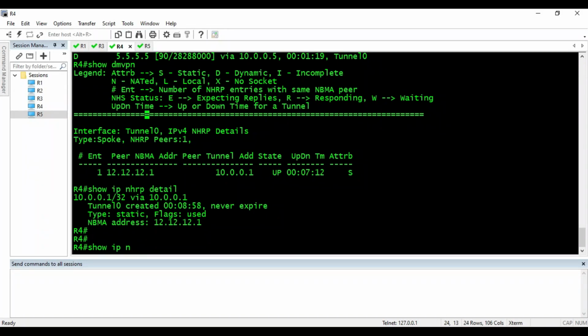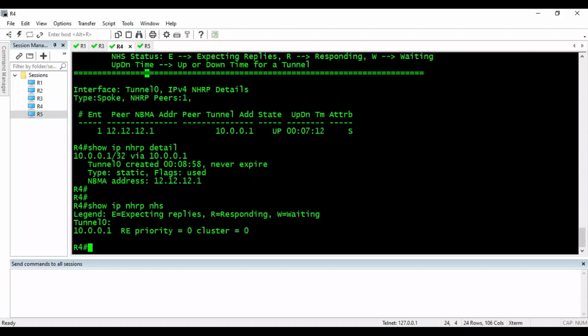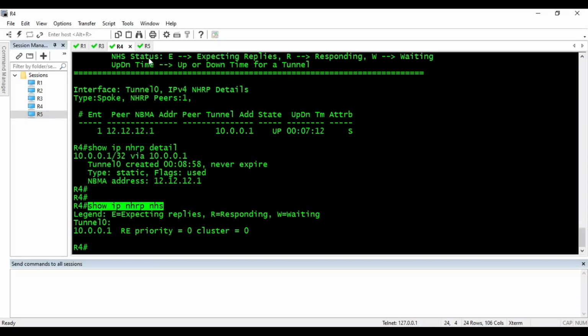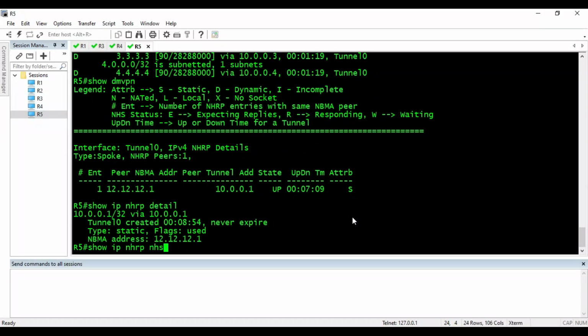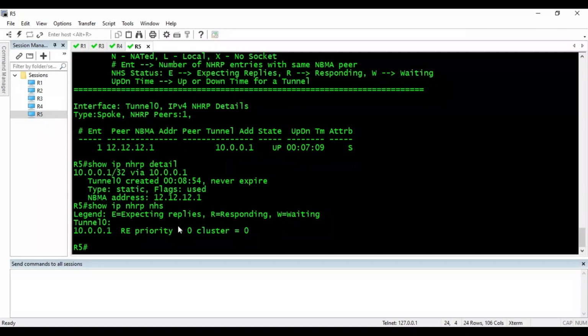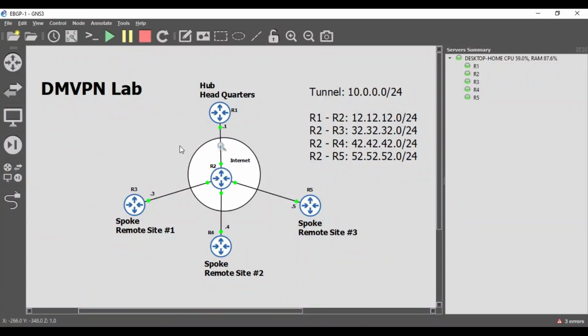Okay, you do the same thing on router 4. Show ip nhrp nhs. Same thing. The hub is responding and he's expecting replies. All right, and go over to router 5. Same thing. He's responding and expecting. So everything looks great. We have the tunnels built from the hub down to the spokes. Now let's test it out.